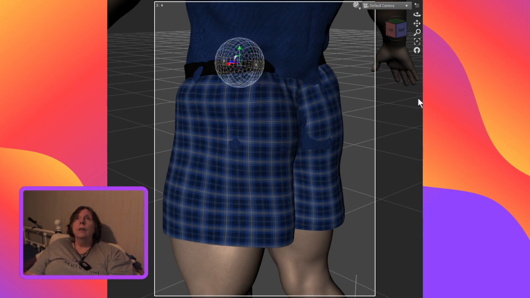Okay, let's push that in. And push that in. Okay, let's push that in. Good. And let's push that in too. Okay. Now we're getting there. Okay. And push that in. All right. And that. Oh, yeah.